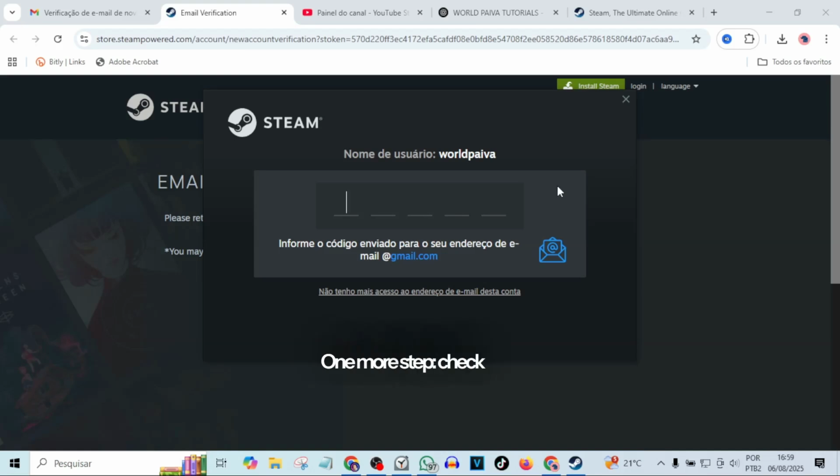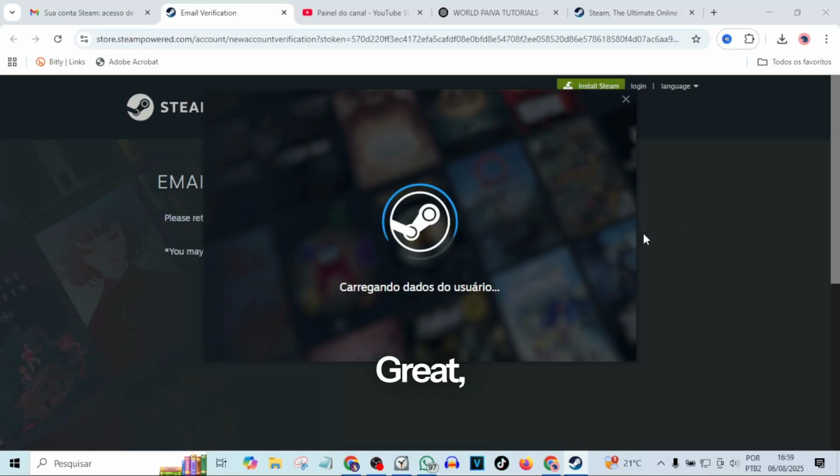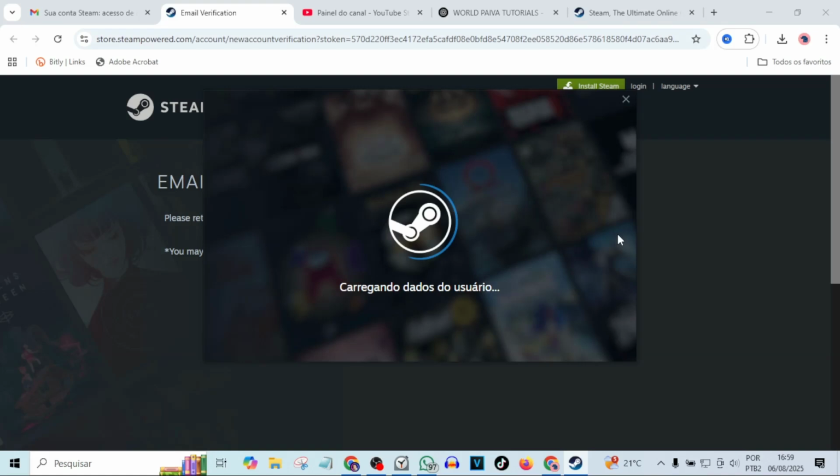One more step. Check your email for a 5-digit code and enter it here. Great, it's now loading the user data.